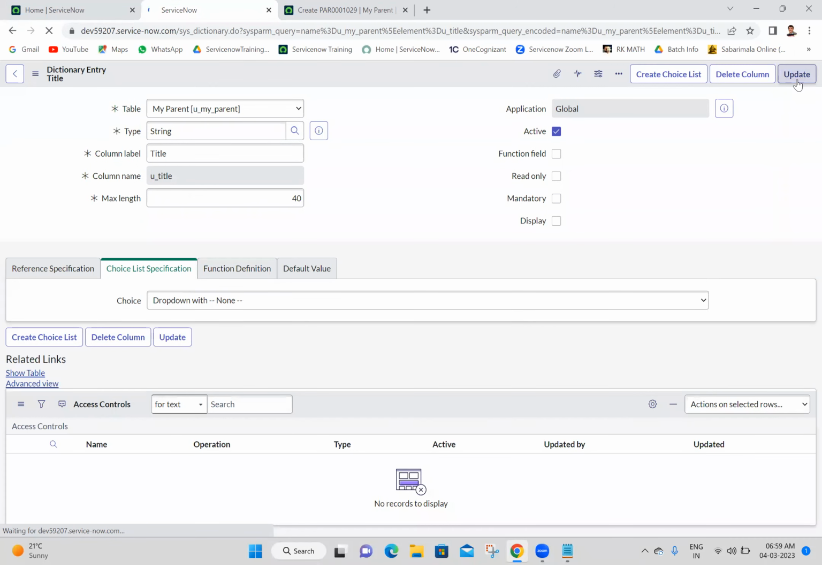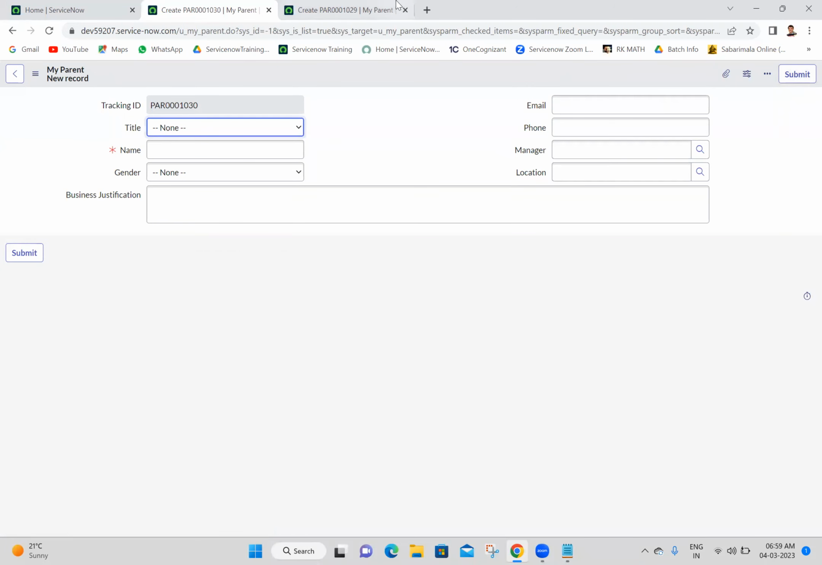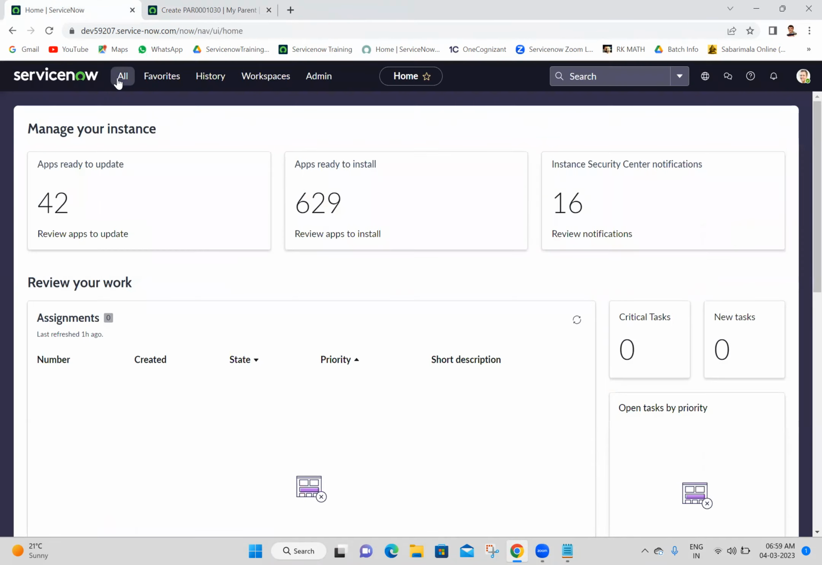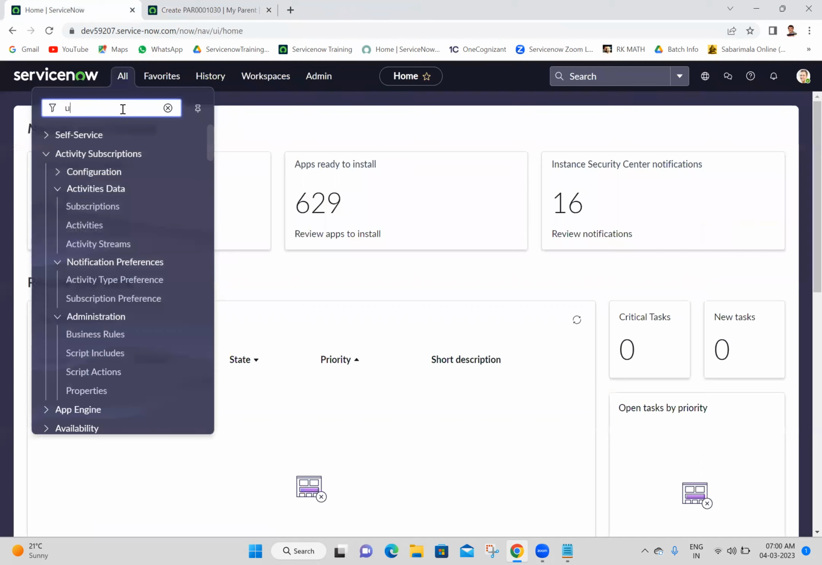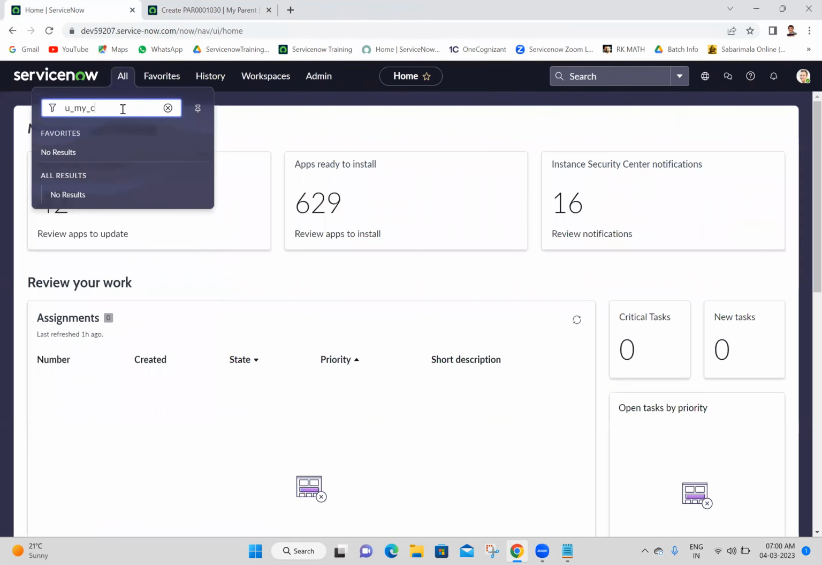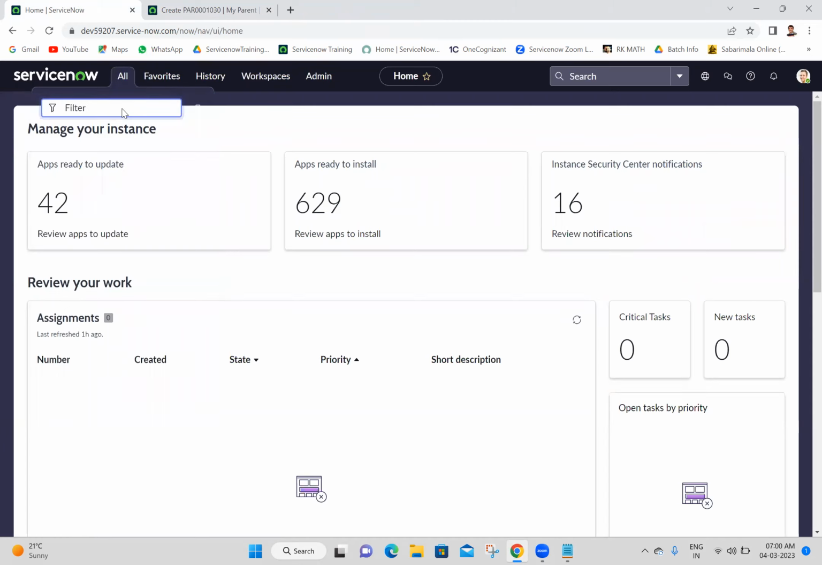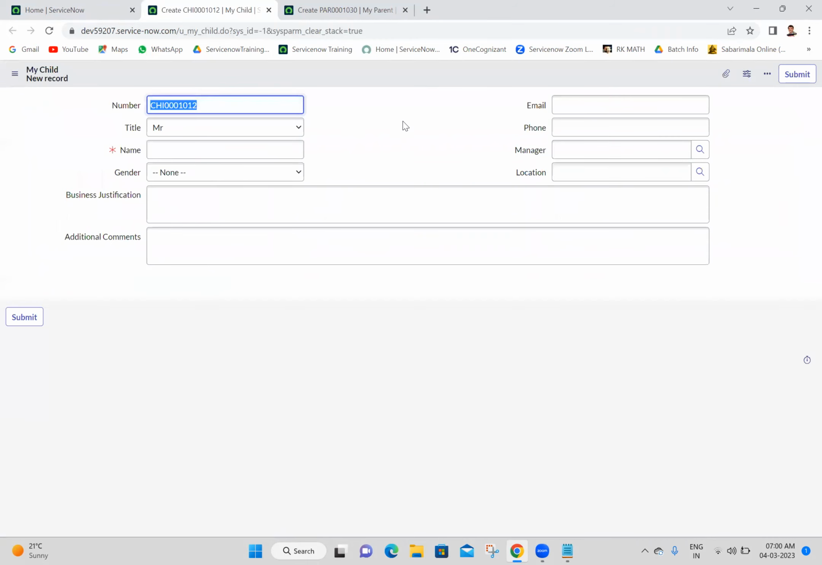I'm updating it. Wait. Both my parent table and my parent forms are appearing here. I will open my child, my_child.list. Maybe I'll directly open the form, .form. What happened to the title field here? In my child title field, is the default value coming or not?